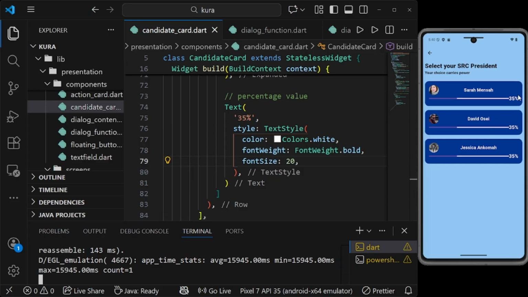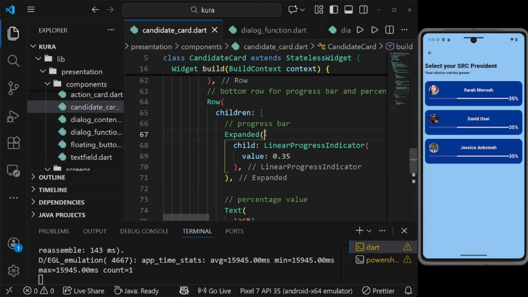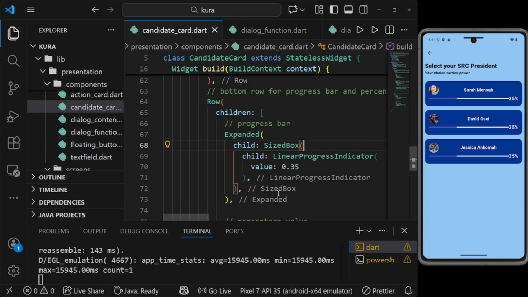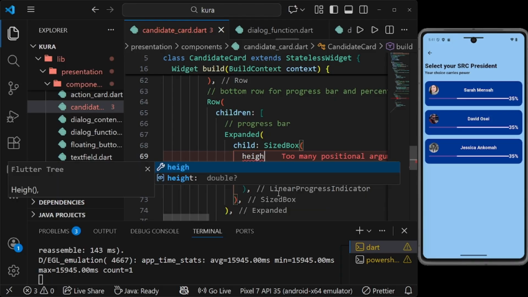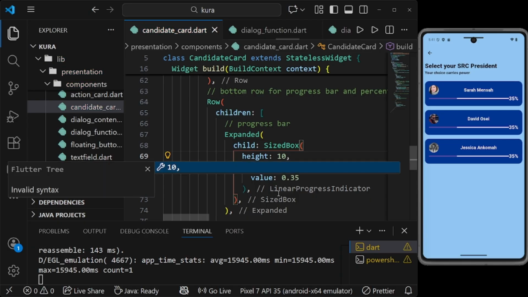All right. This is kind of huge, but then the progress bar is too small. So we need to go to the progress bar here and increase it. You have to put it inside a size box. Let's wrap the progress bar directly inside the size box, and give it a height inside the size box. Let's give it a height of, let me put 10. I don't know how it will look, but let's see, 10.